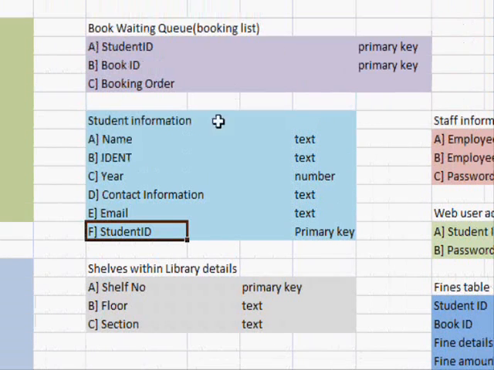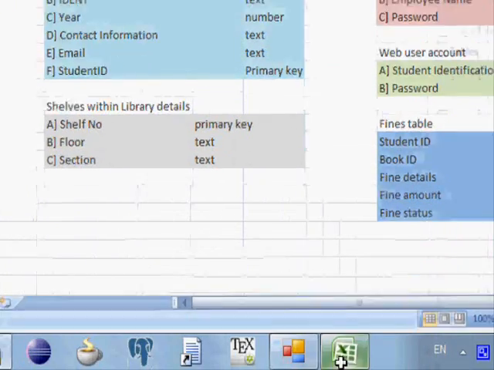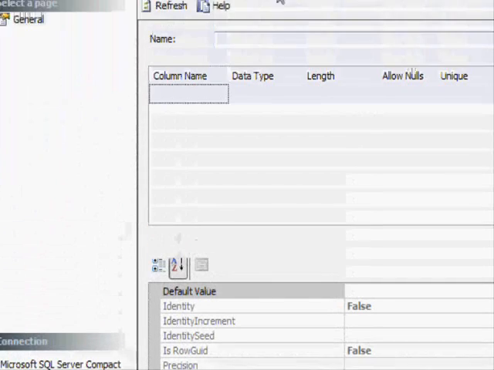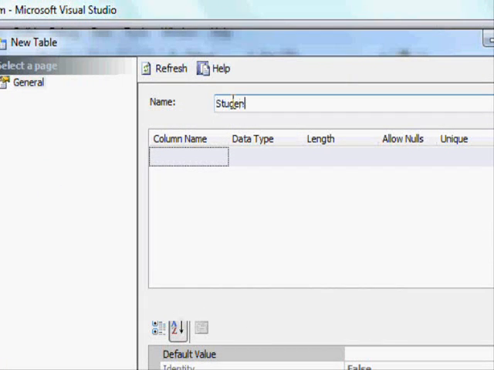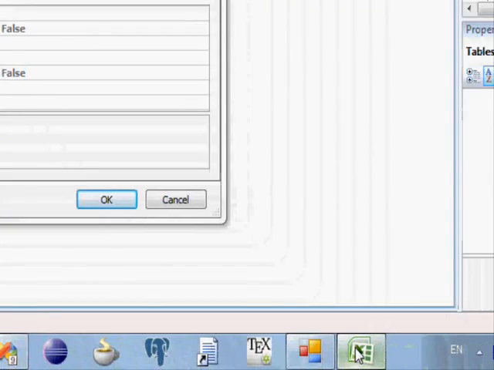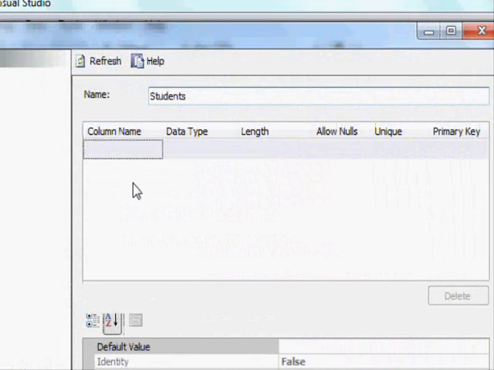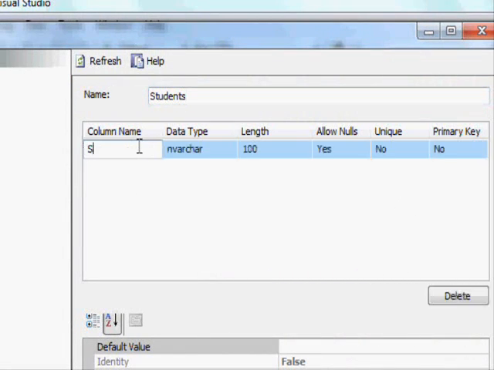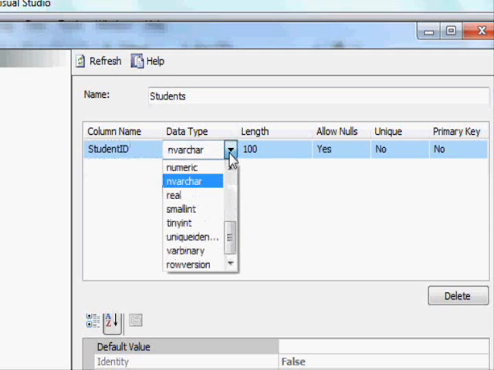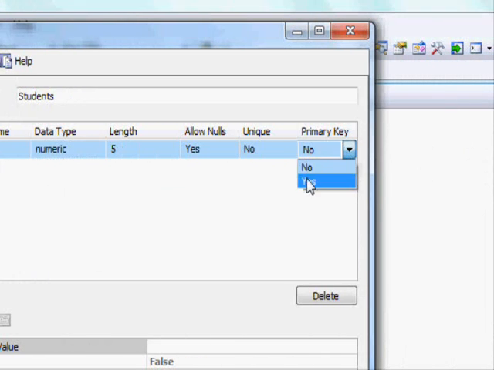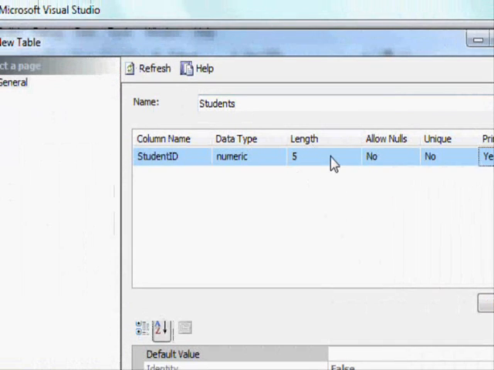Let me just make sure. Okay, student information. I'm going to right click this and say create a new table. This is going to be students. This is the students table. What do we have? We have student ID. This is the primary key. Student ID, and this is numeric. So far so good. This is going to be the primary key, no problem.